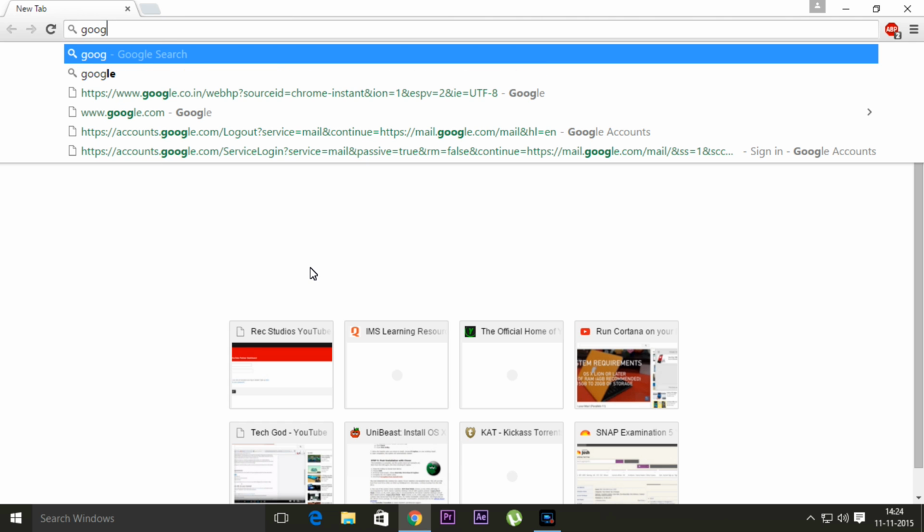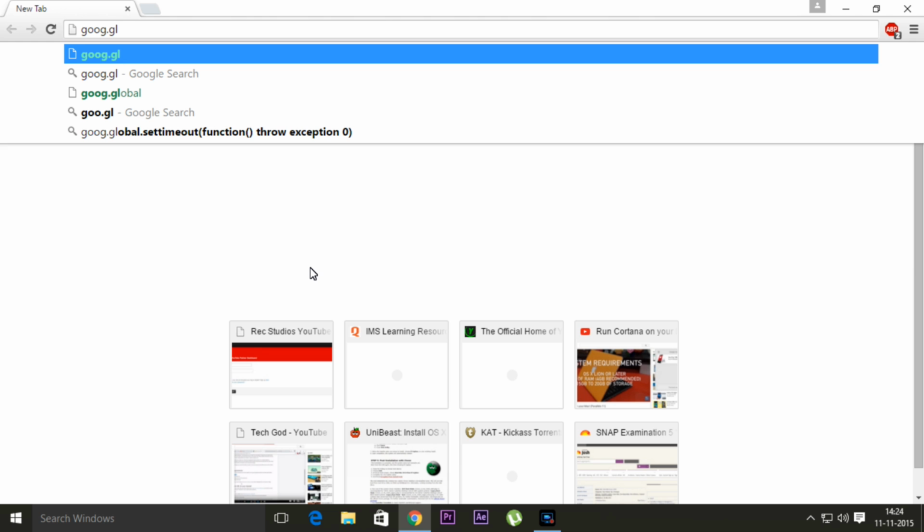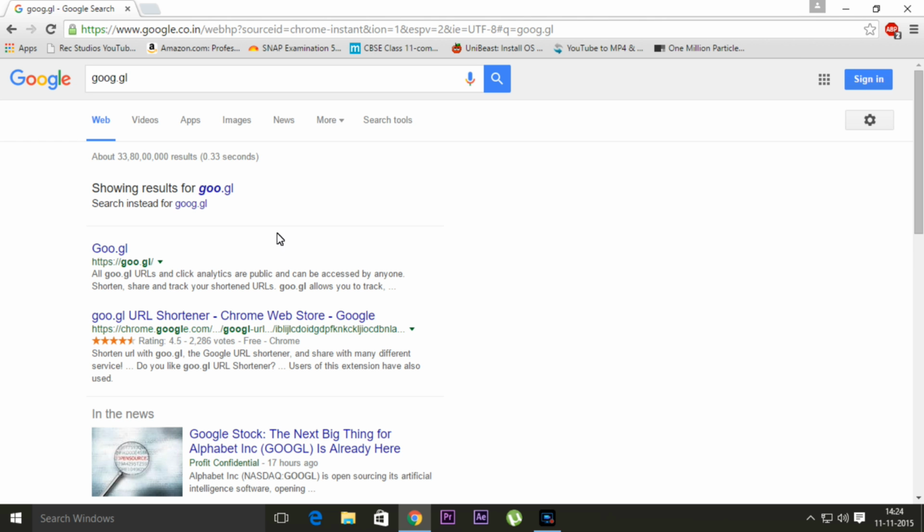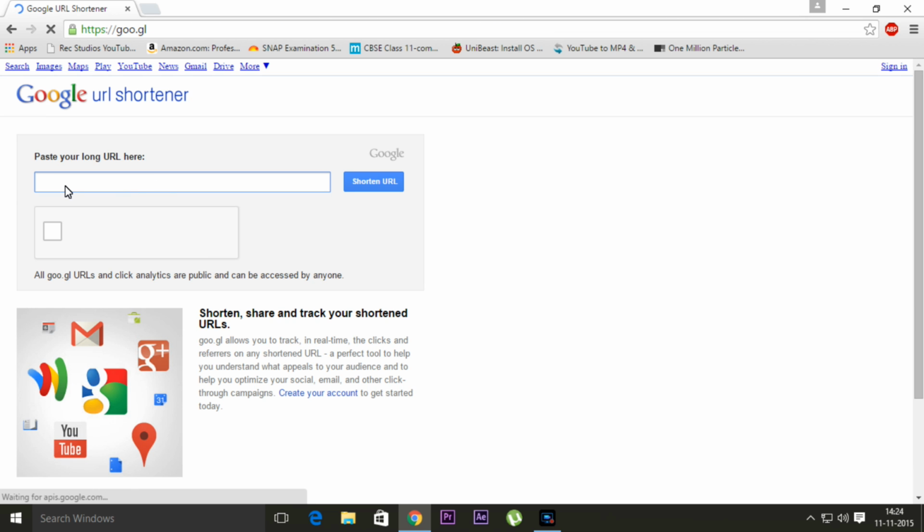So if you don't use Chrome, search for goo.gl. It's a website from Google, and let's search it up. The first thing that appears, click on the website and open it, and it's just simple. Type in your long URL, click shorten URL, and it will give you the shortened one. But if you want to track the number of clicks, first you need to sign in and then do the process.